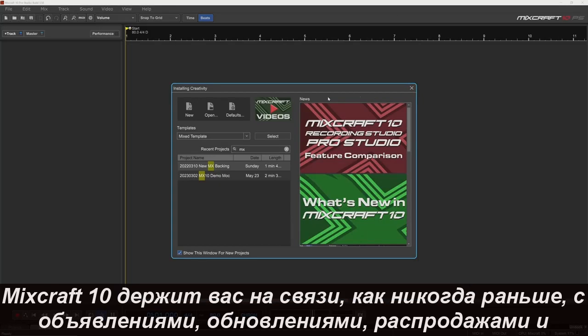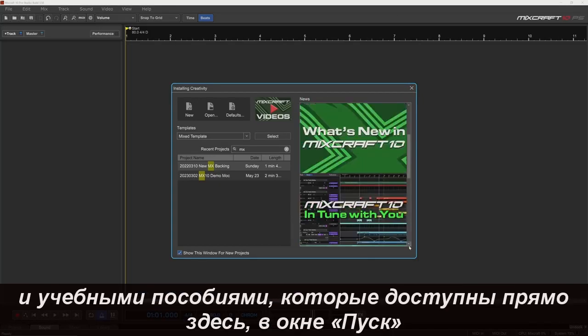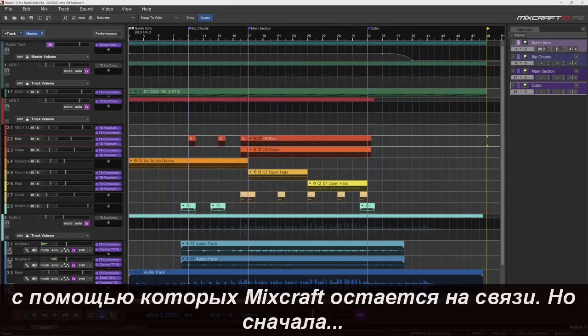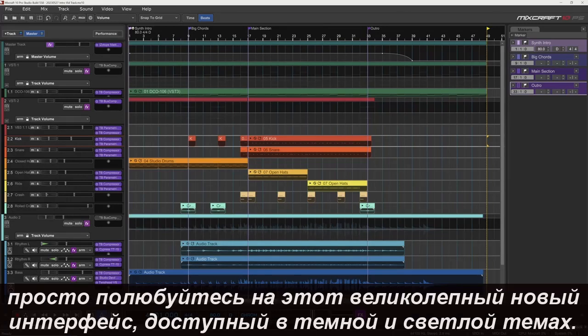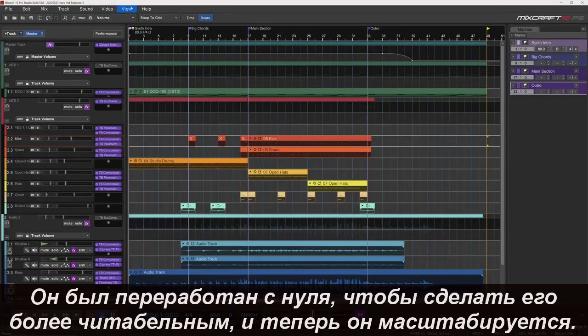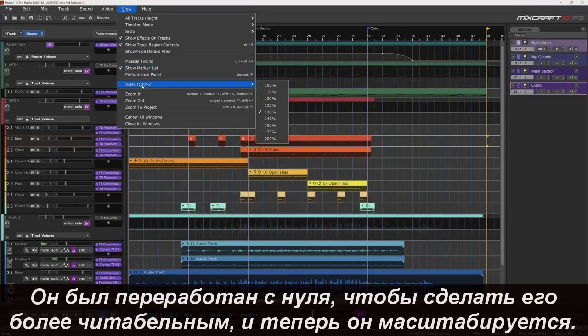Mixcraft 10 keeps you plugged in like never before with announcements, updates, sales, and tutorials, all available right here in the Start window. We'll take a look at some other exciting new ways Mixcraft stays connected a little later in this video, but first just feast your eyes on this gorgeous new interface, available in dark and light themes. It's been redesigned from the ground up to be more readable, and now it's scalable.